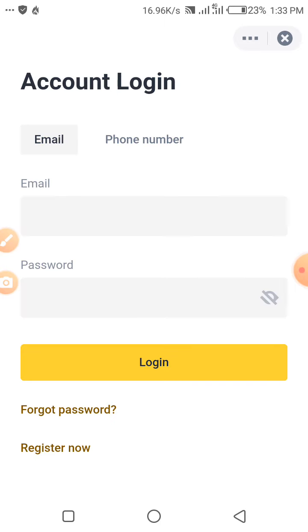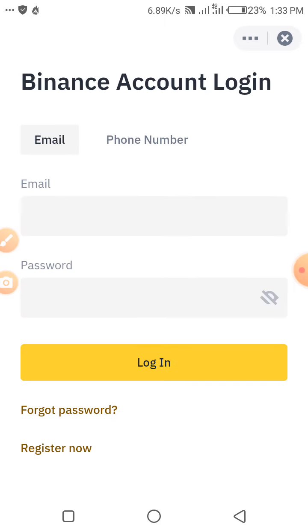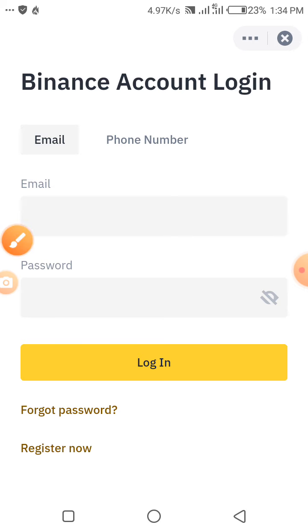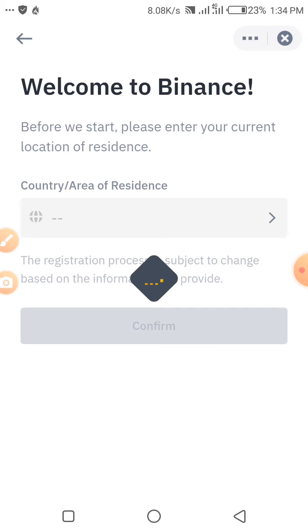You have your real email address and unforgettable password. So instead of this, you can see here we have register now. That is mainly for those that have an account before. So you come and click register now. You wait for it to load your country automatically. Confirm.